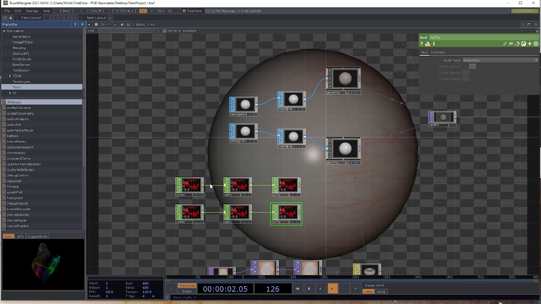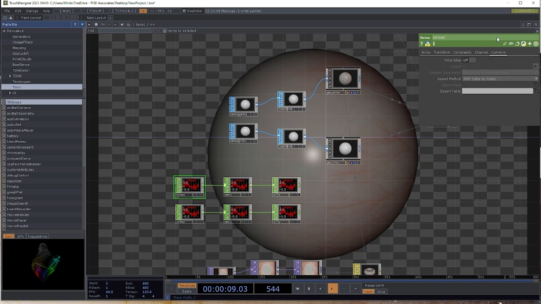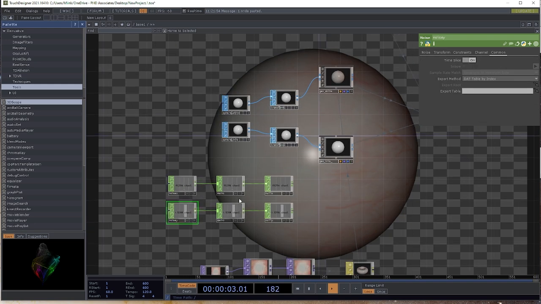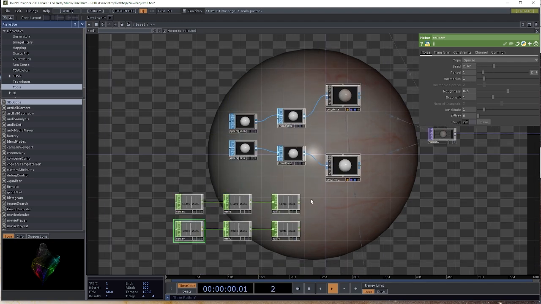To start off this noise X as an animation, for some reason you have to click on your noise and go over to common, click on time slice, and now it would start using data to create some movement. So here on our noise Y, we just go over to noise and we just pick a different seed. That's why we've got two, so we can have a little bit more of a realistic effect on here.